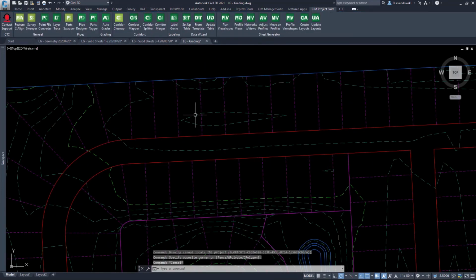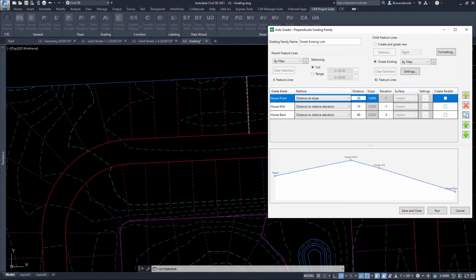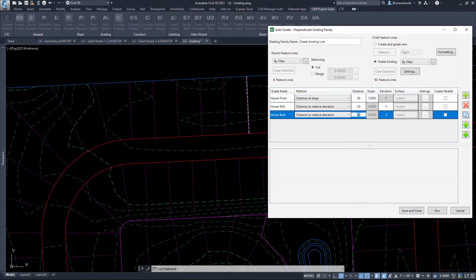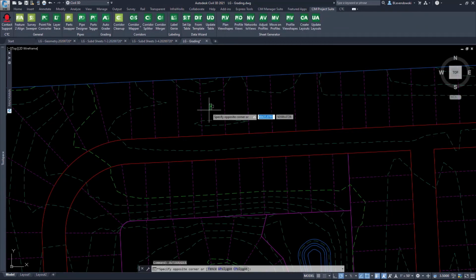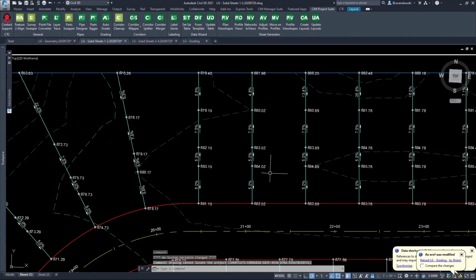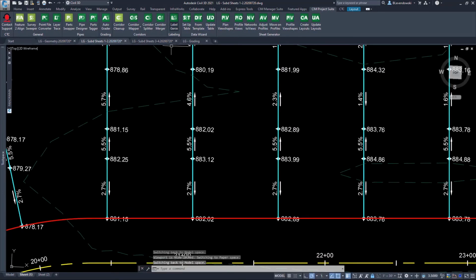And the beauty of Label Genie is that if we have a design change, which we will, we always do, in this case, there was a change to our grading plan. Some of the grade breaks along our lot lines have changed. Using another Sim Project Suite tool, AutoGrader, we're adjusting all of our lot grading at once in our base grading file. We then come back to our sheet files. We reload and synchronize those references. And what we'll see is all of our labels will be off.